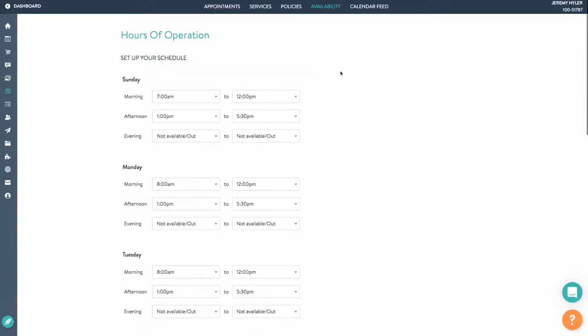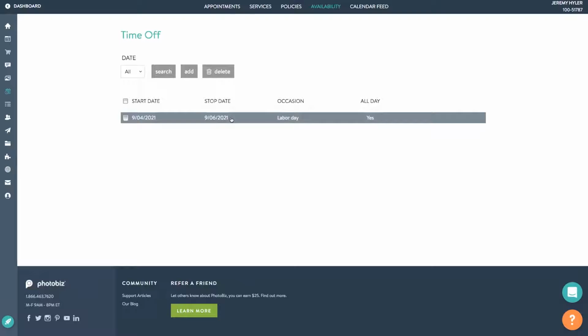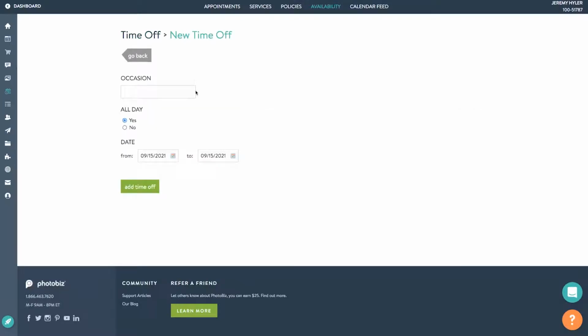In addition to the availability and the times of operation, it's also best that if you already know that you're going to have some scheduled time off, to go ahead and add that to the calendar. As you can see here, I had added Labor Day, and the feature of adding a time off notation is just this simple. You're going to click on the option to add. You'll see that there's an occasion box. Basically, that's just for your own purposes because this will only be seen by you. This won't be external to your clients and or customers.